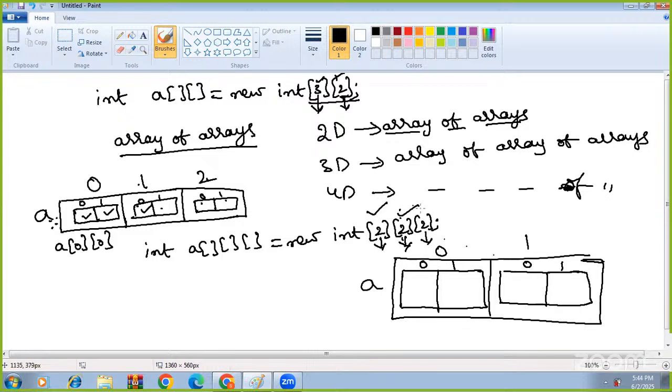Now come to the last one. Here 2 is there, that means again 2 memory locations have to be there. Now observe carefully. Here also indices will be there: 0 1, 0 1, 0 1 and 0 1. Now see, to access this memory location, what do I have to do? 0 0 0. To access this memory location, 0 0 1.